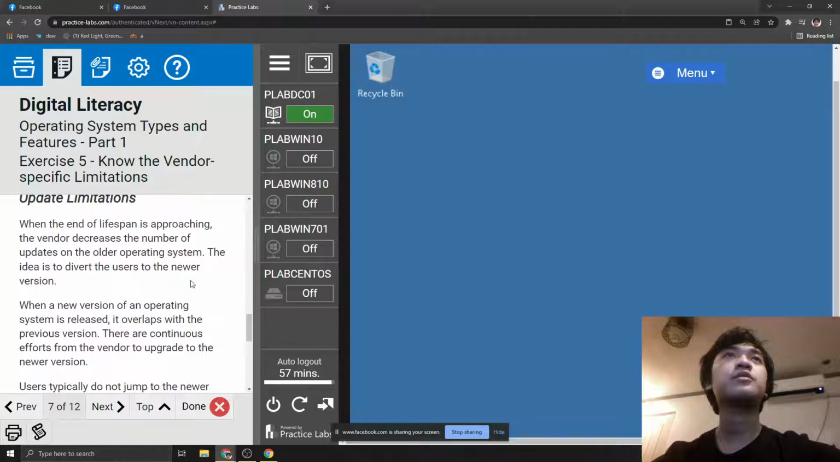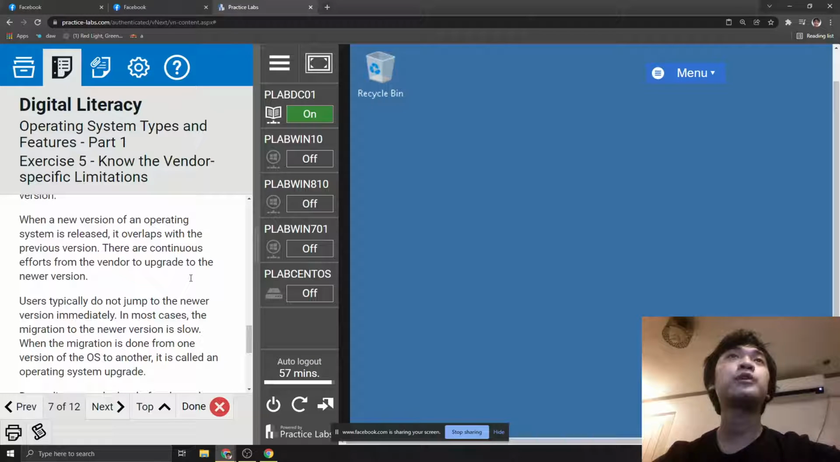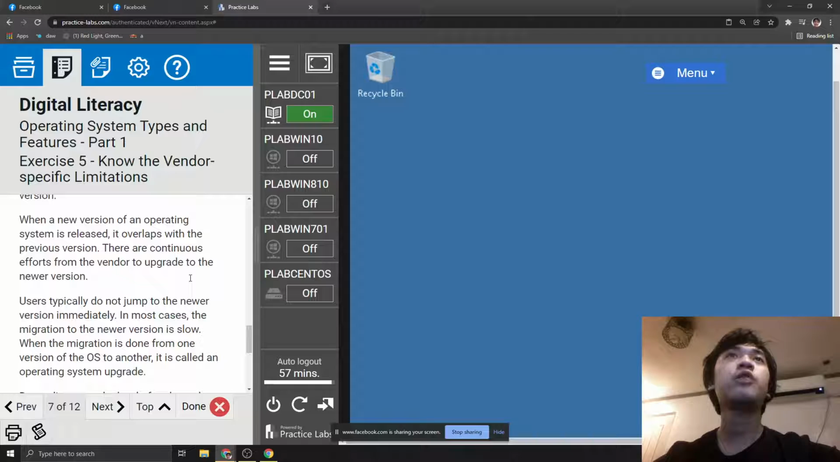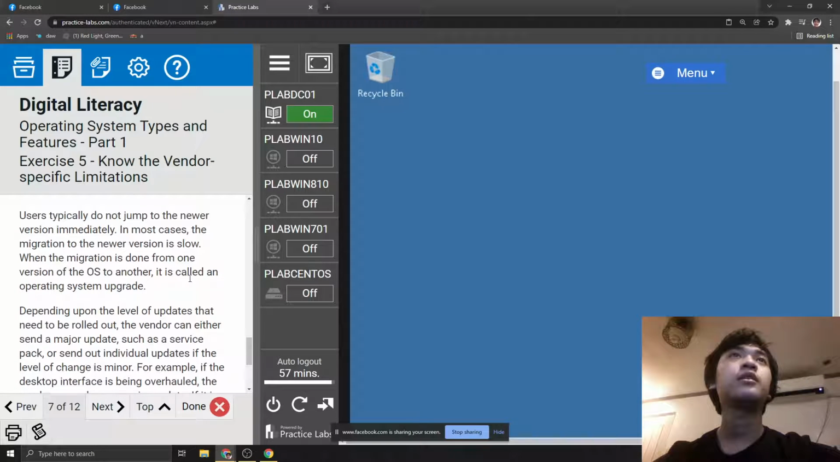Update limitations. When the end of lifespan is approaching, the vendor decreases the number of updates on the older operating system. The idea is to divert the user to the newer version. When a new version of an operating system is released, it overlaps with the previous version. There are continuous efforts from the vendor to upgrade to the newer version. Users typically do not jump into the newer version immediately. In most cases, the migration to the newer version is slow.